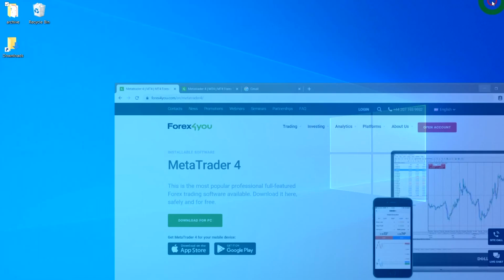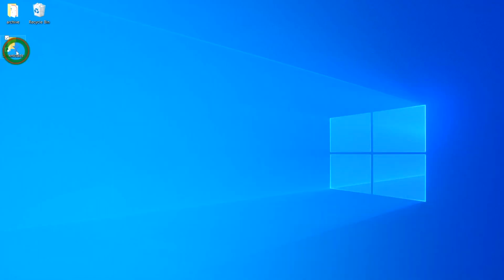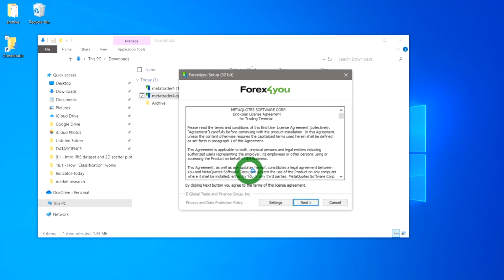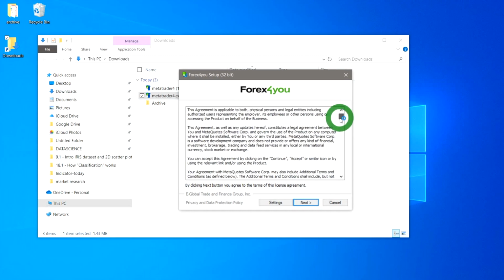Now go to the download folder on your desktop. Then click on the file to start the installation. Now read the license agreement with MetaQuotes Software Corp.